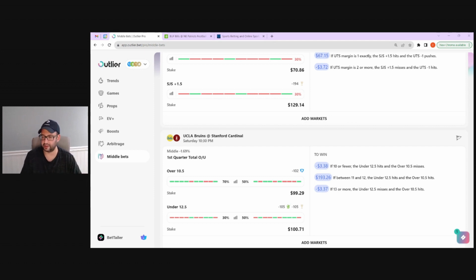It's very hard to calculate middle bets on your own. It requires comparing odds across multiple sportsbooks and multiple betting markets, calculating this actual middle range, calculating the wager amounts, and then actually placing those bets in time before the lines move.